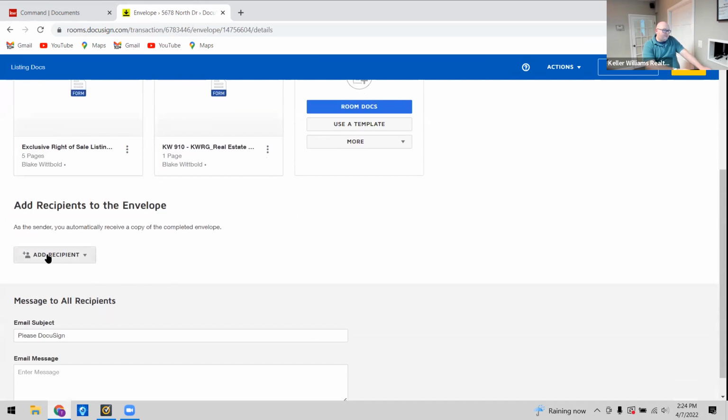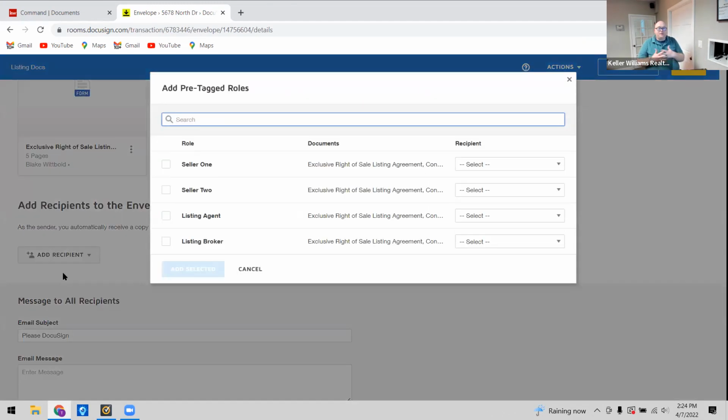And then I'm going to come down to add recipients, and I'm going to choose pre-tagged roles. We're choosing pre-tagged roles because there are things that are already assigned for us if we choose that. So they already put in our initial spots and our signature spots and our date spots. So we don't have to go through and do it. It's done for us.